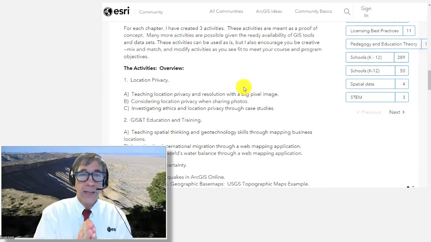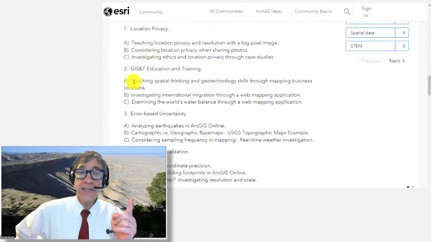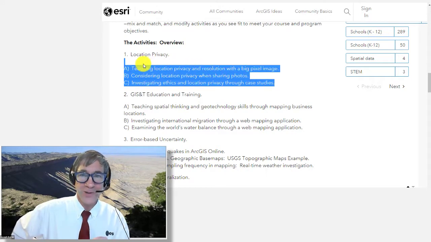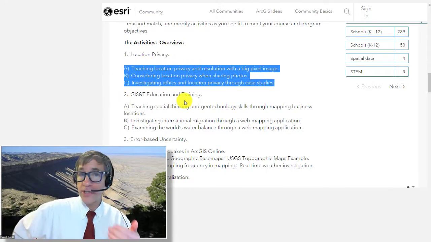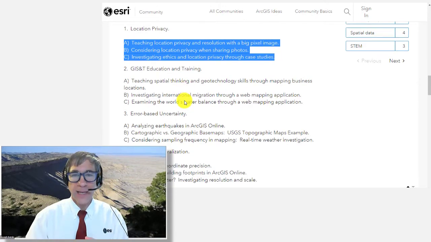Okay, here they are. Location privacy. First activity, teaching location privacy and resolution with a big pixel image. Number 2, considering location privacy when sharing photos. Number 3, investigating ethics and location privacy through case studies.